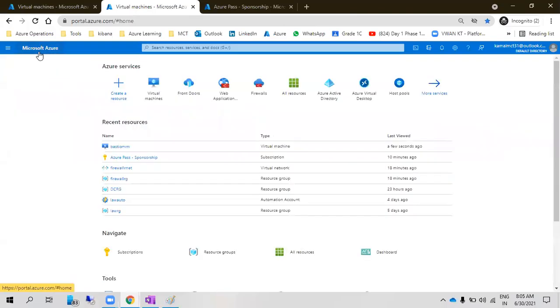Hope you can see my screen. So today we will be talking about Azure Firewall and Azure Bastion Host.